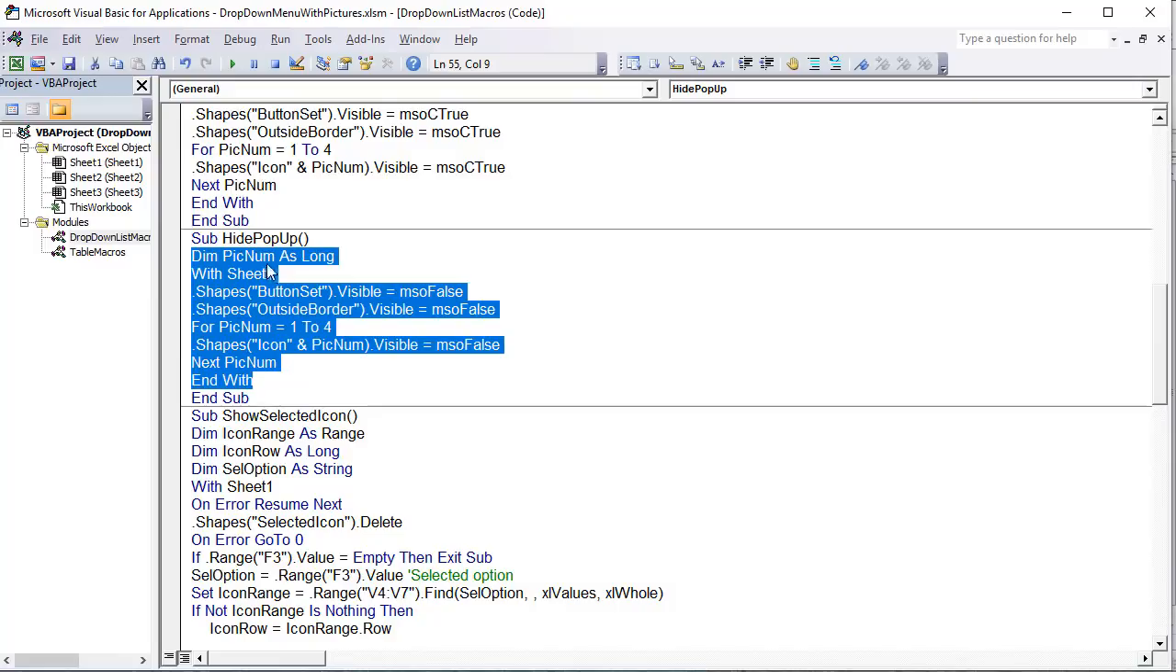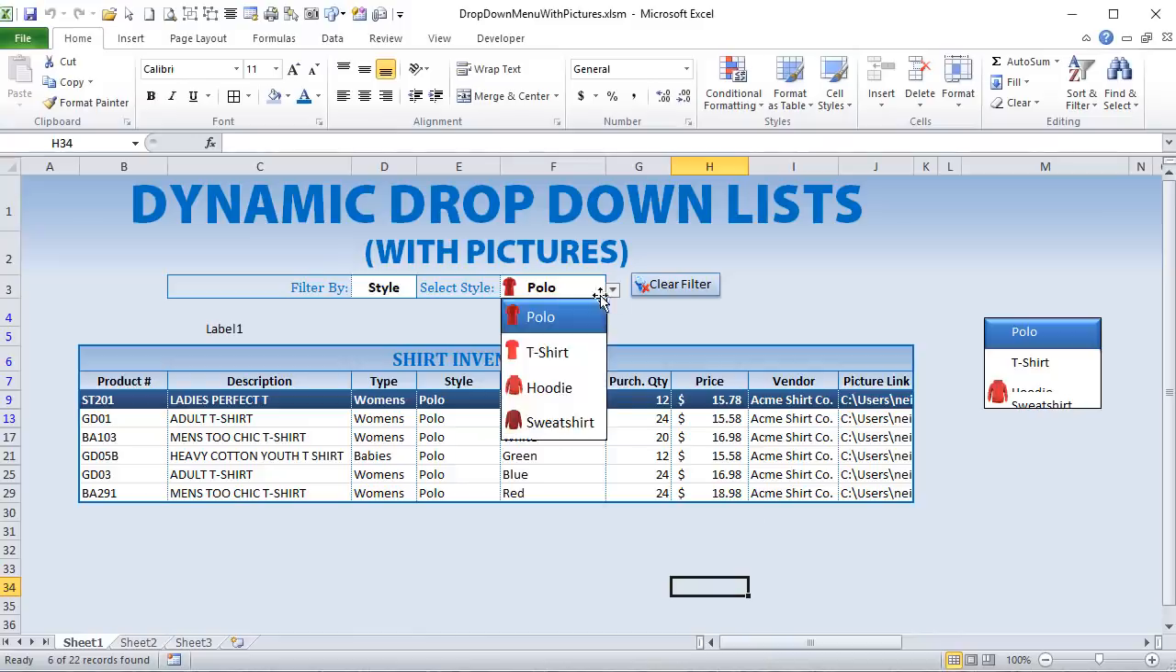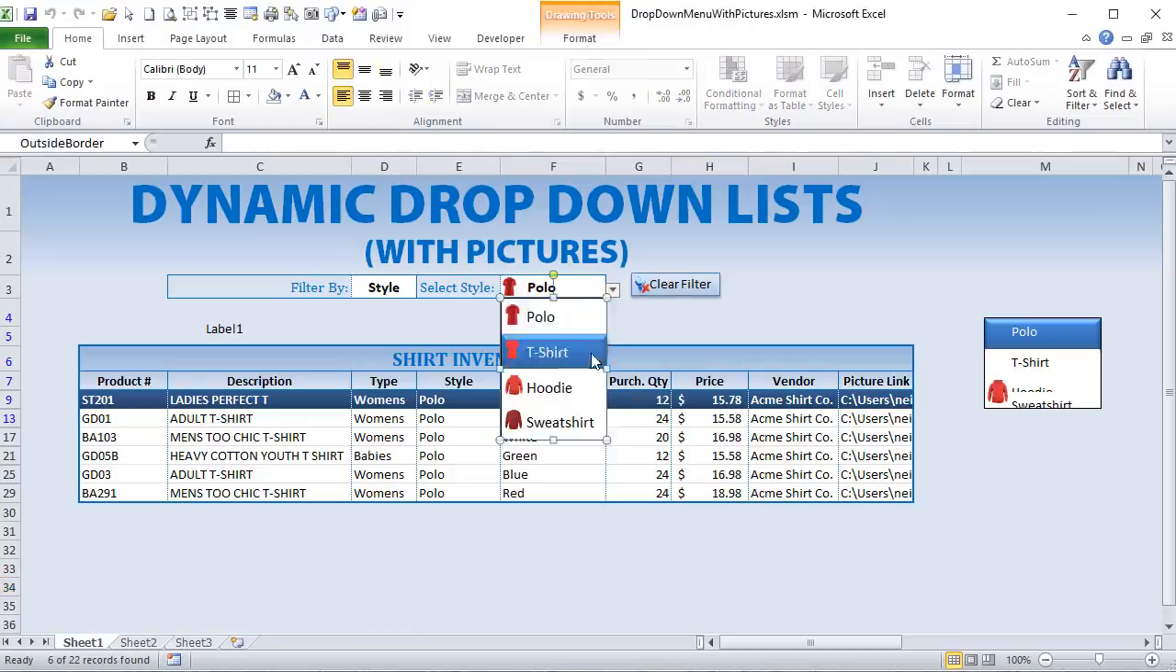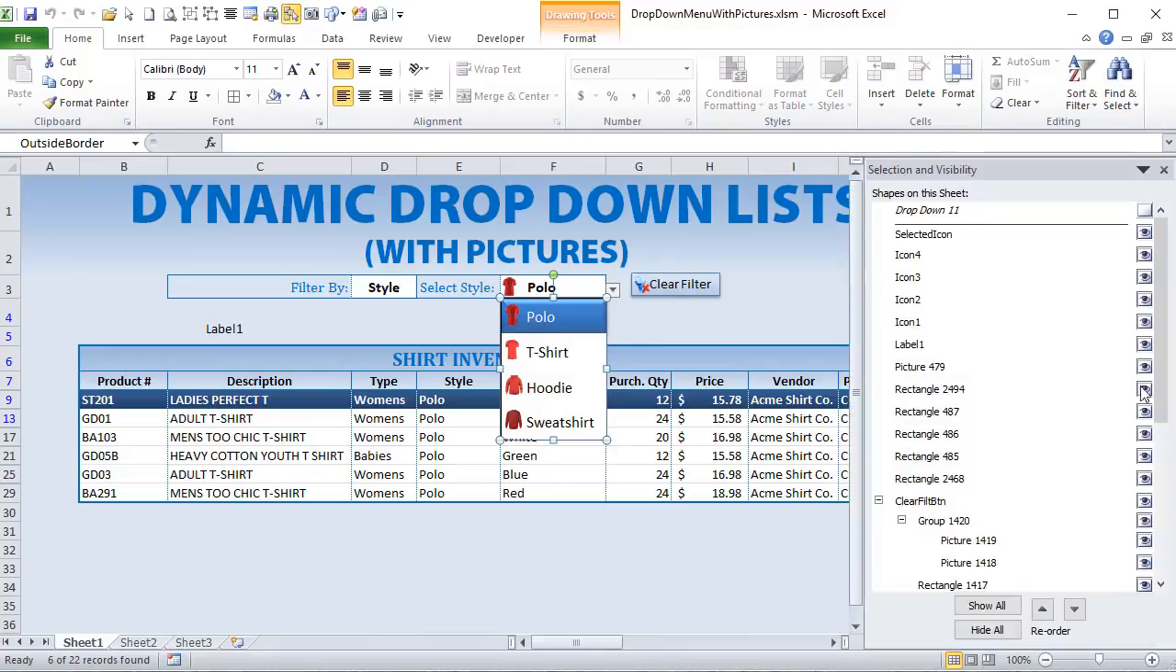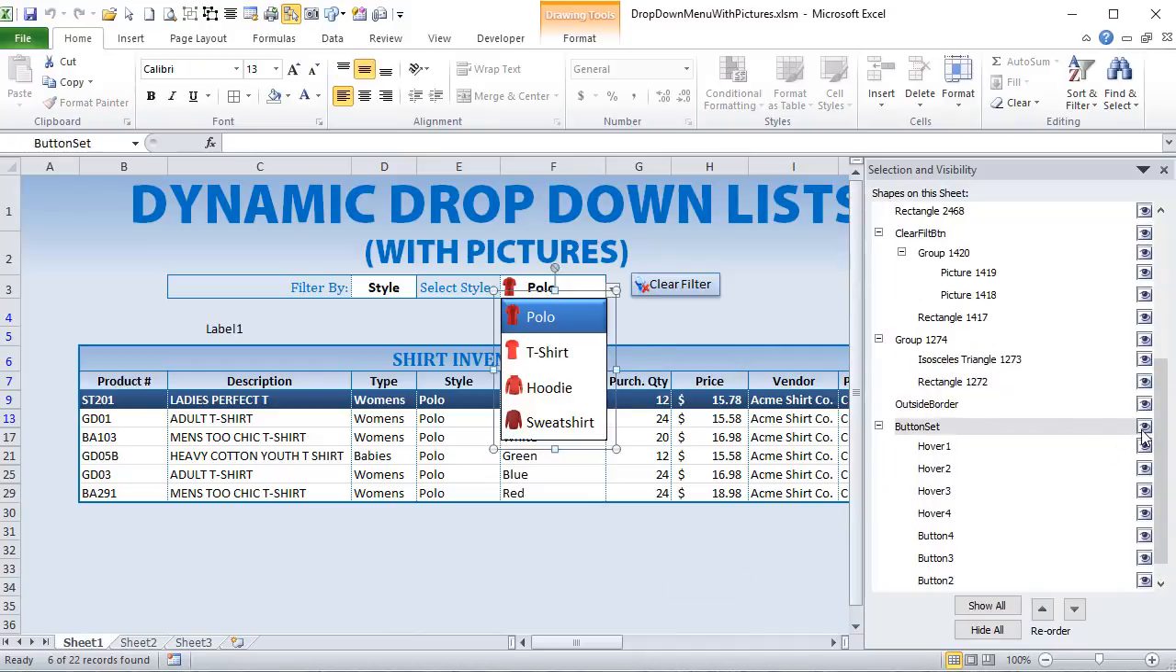So how do we do that? Well, we're going to run a loop. We're going to define the picture number as long, and then with sheet 1, I want to hide the entire button set. That's important. I want to hide that so the whole group gets hidden. That simply is going to hide our group. So when we go back into the selection pane, I shouldn't have closed it, and we want to hide the button set. This is our button set, and I want to hide it.